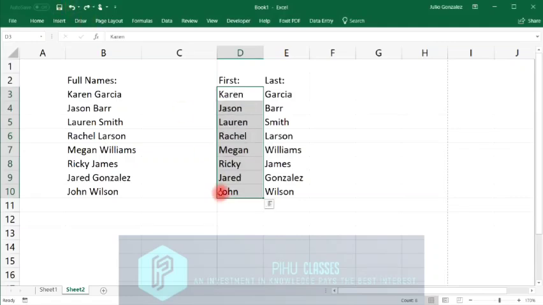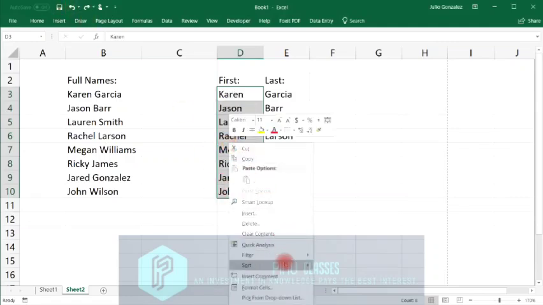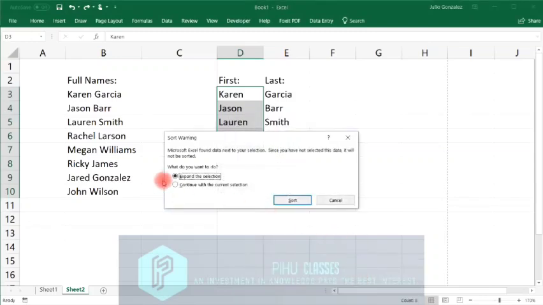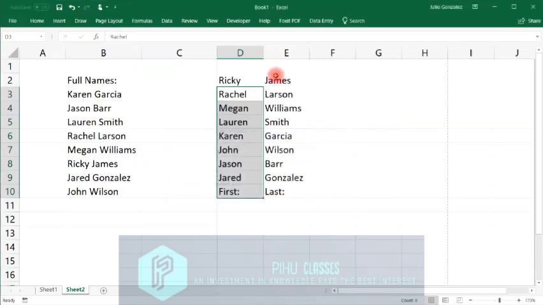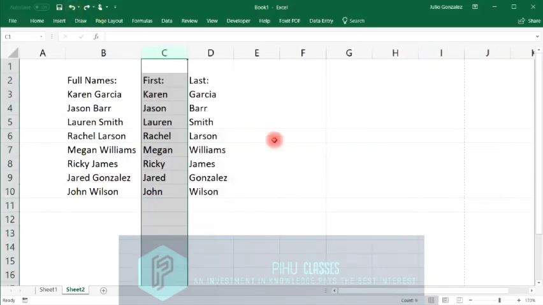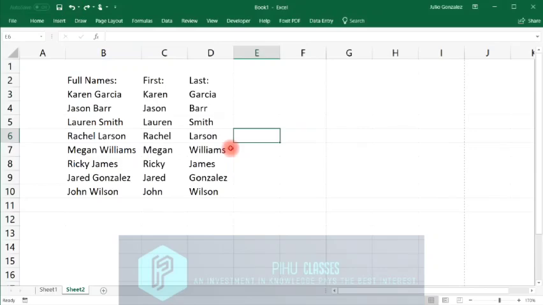So let's undo it. Right click. So this time, what I'm going to do is, I'm still going to sort it the same way, but I'm going to choose this selection. Expand the selection, and it's automatically going to change column E. So it's still sorted from Z to A, but the names still match. So we still have the name Karen Garcia. So that's how you can sort data.